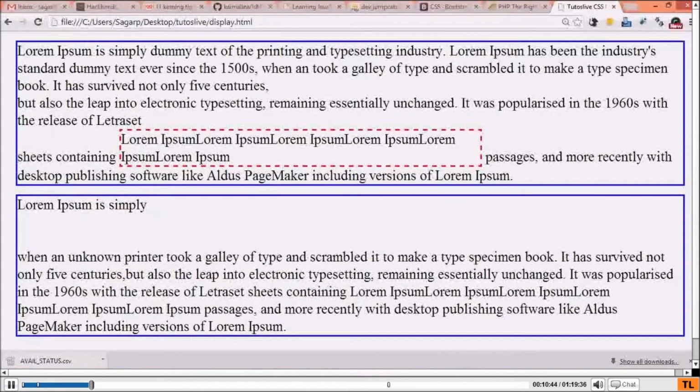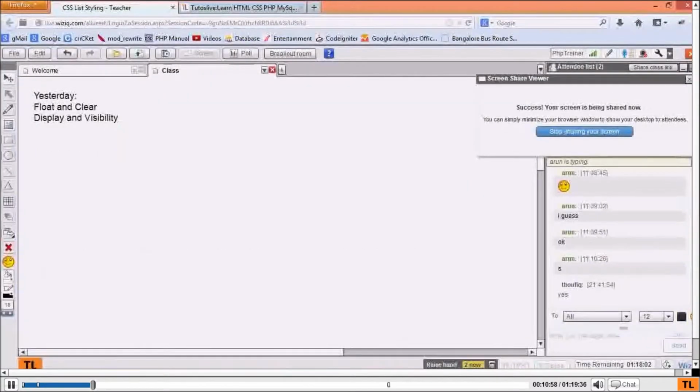Okay, so I just refreshed. What happened here is the unknown space is gone and is being replaced by the next line. Next line in the sense like the next content. If you can see here, this took a gallery of type. Yeah, here. See, this guy has come into the picture.